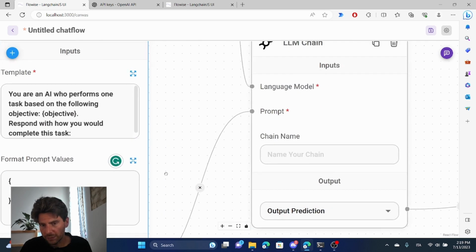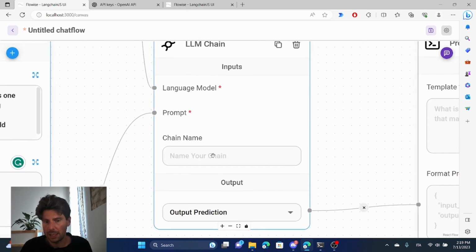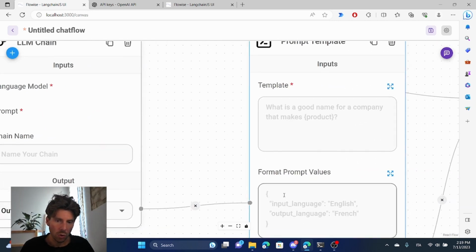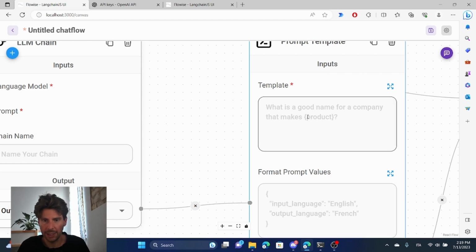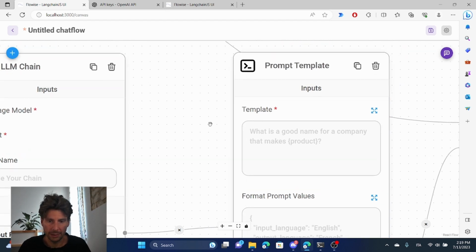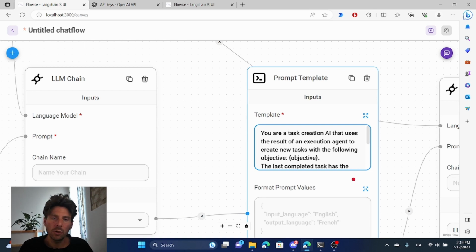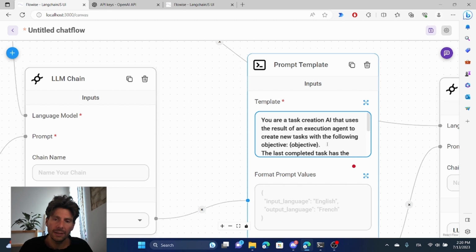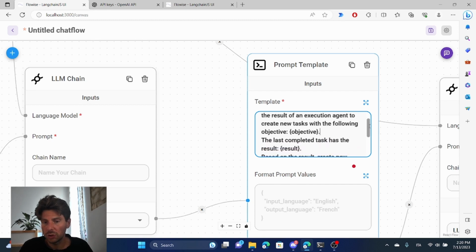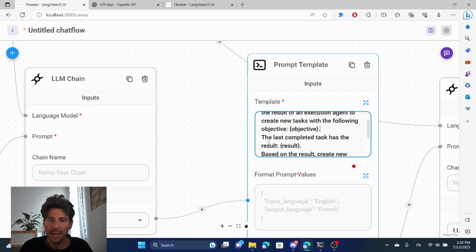Now, the output of this is going to go inside of the LLM chain, is going to elaborate and give us an answer. And this answer, we want to get it as a result and use it inside of the new prompt template. The follow-up prompt is going to be, you are a task creator AI that uses the results of an execution agent to create new tasks with the following objective. And the objective is the variable that we are going to define. The last completed task has the result, and the result is the output of the LLM chain from previously.